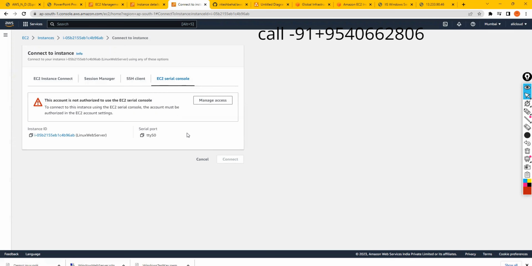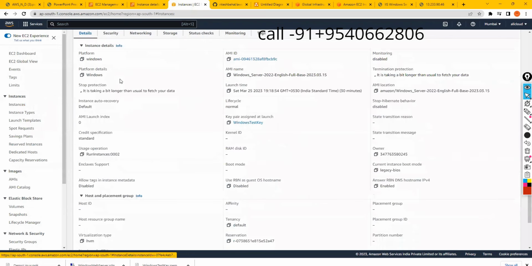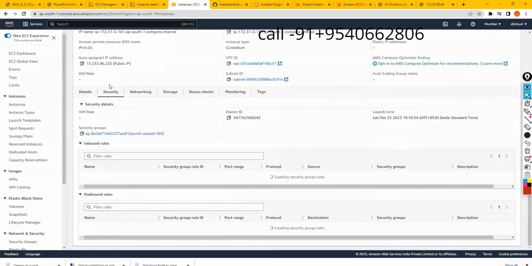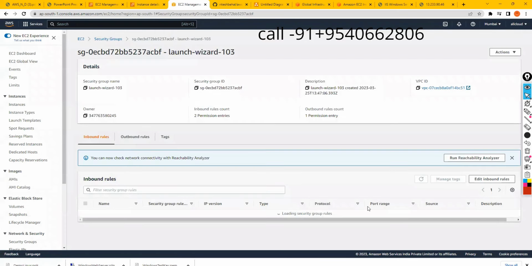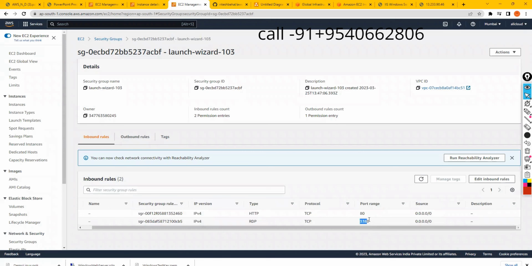Okay. Let me take one more scenario. That is going to be an awesome scenario in front of you that I'm going to discuss now. This is a Windows instance, right? If I click on this, I have security rules here. If I go to security, I have a security group, and on that security group, I have these rules. But what if I want to connect with that instance without this 3389, without this RDP?